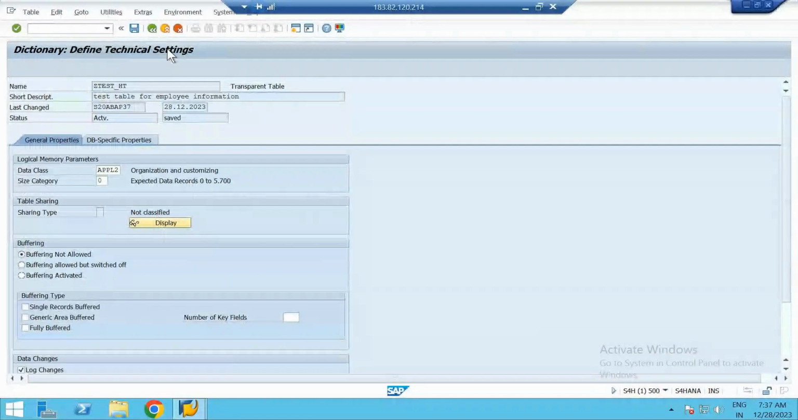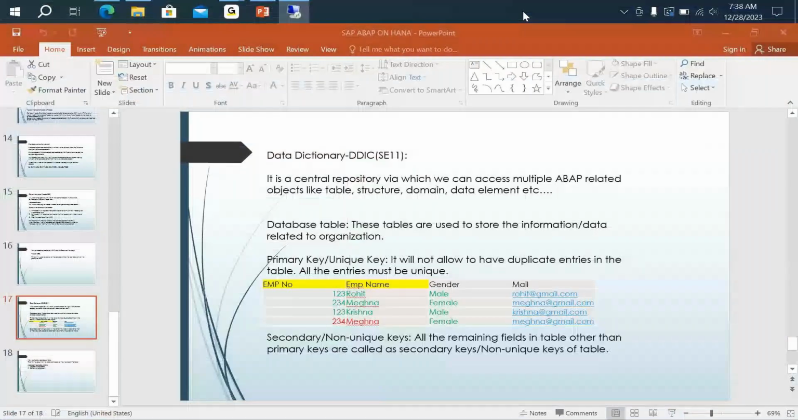So anyone had any doubts after document or okay?